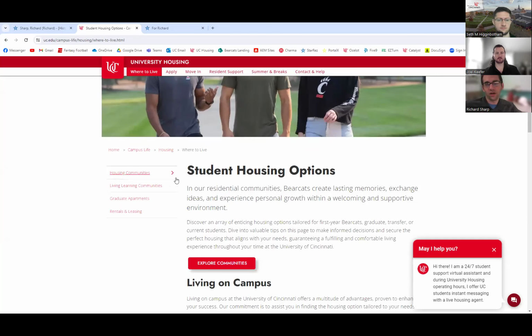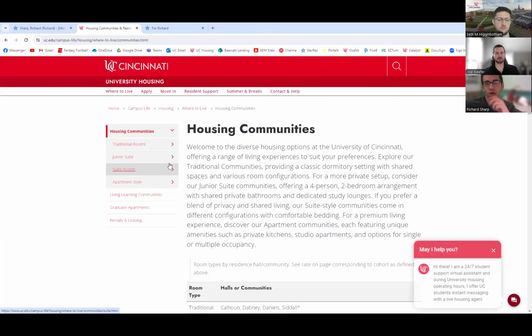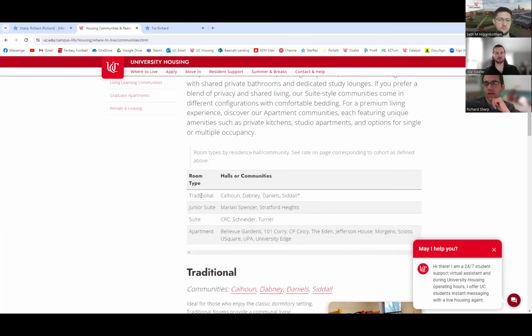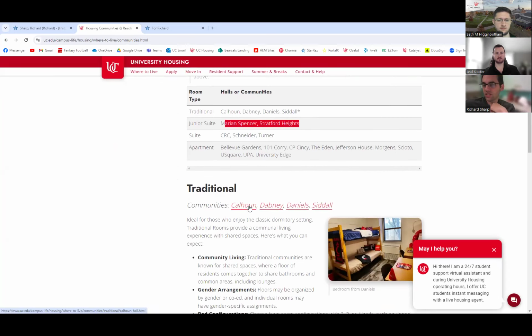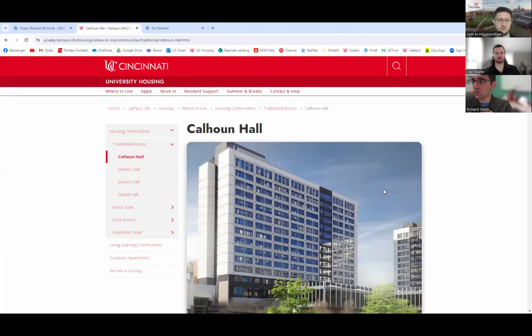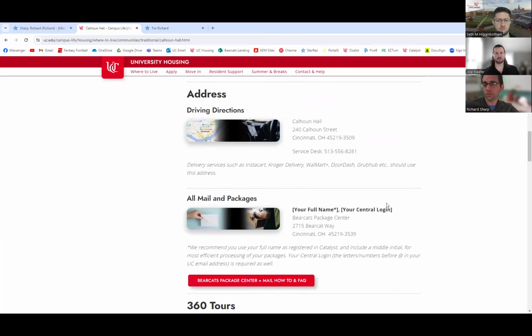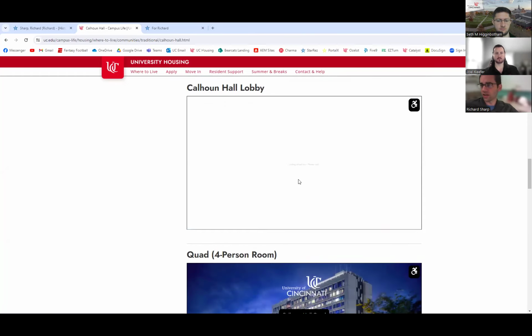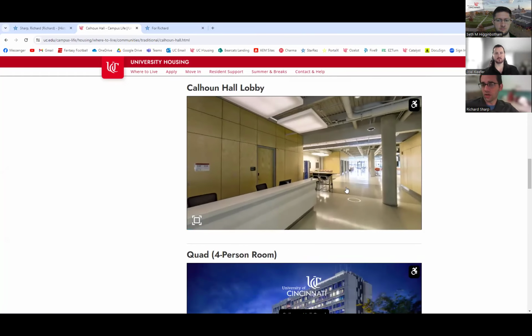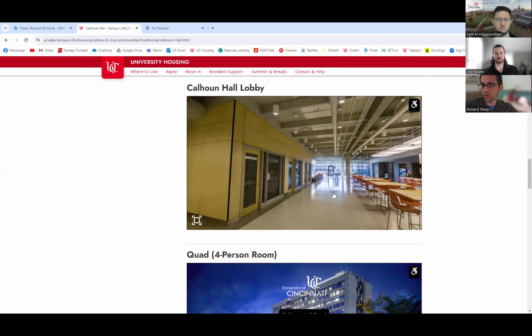We have all these sub pages as well, where if you're curious about the different types that we have, here's which of our communities are which type. We also have links to their specific pages. So I talked to you about some of the 360 tours that we have if you want to know how the space actually feels when you're in it. We have these, so like here's our lobby tour. You can come in here, you can click through the building.